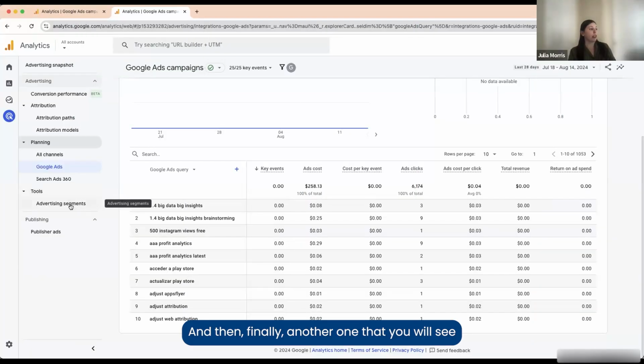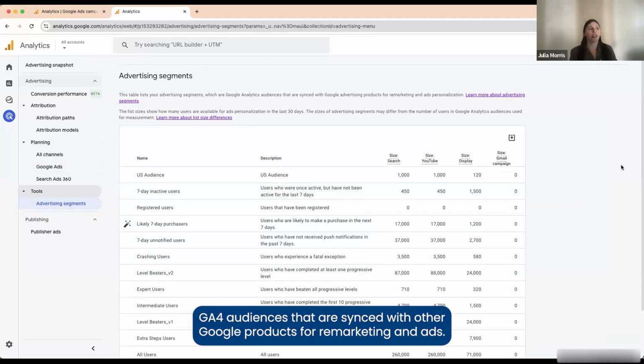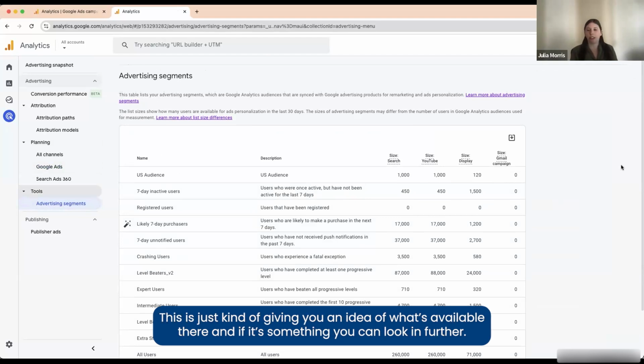And then finally, another one that you will see talked about a fair amount is this new advertising segments report. This report is brand new, and it is really looking at your GA4 audiences that are synced with other Google products for remarketing and ads. This is just giving you an idea of what's available there and if it's something you can look into further.